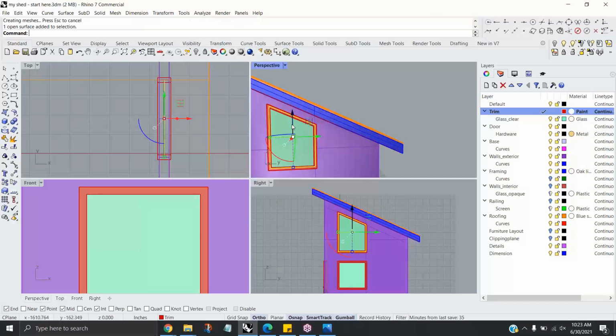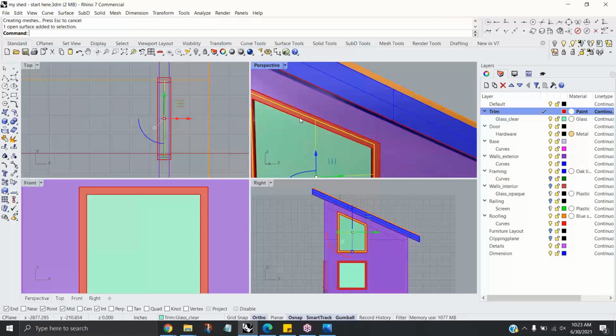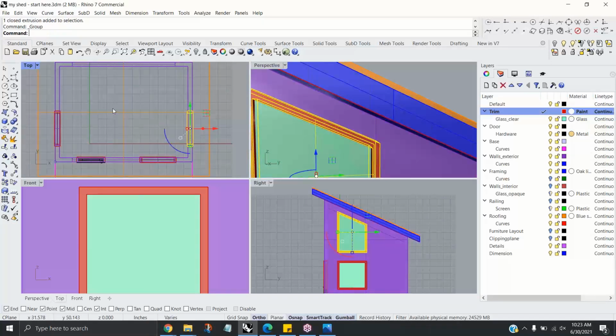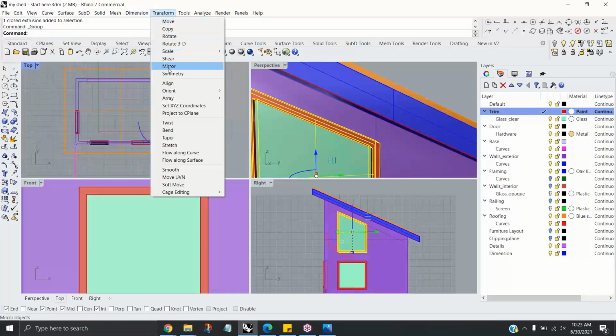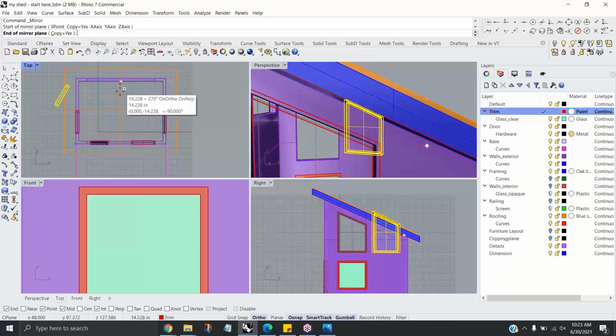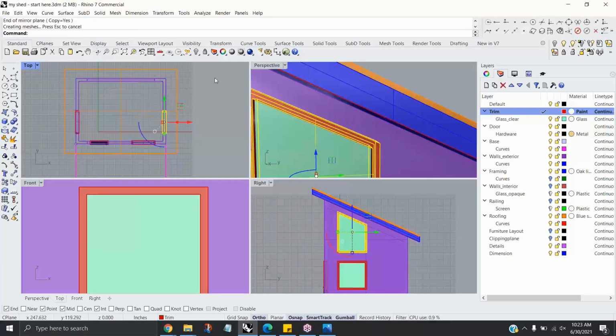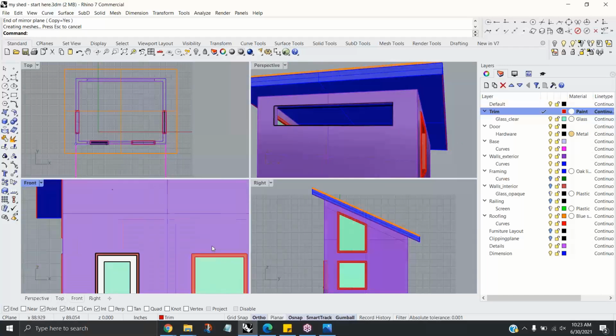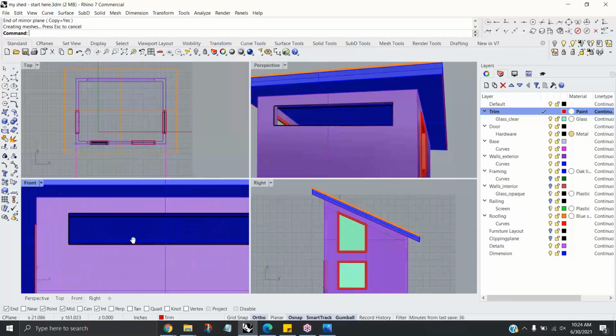Okay, so this one, the glass, including the trim, we'll group it together and we'll mirror it to the other side. And we have one last window to do, and that is the front rectangular window. Of course, you can add mullions and anything else that you think would be fun.